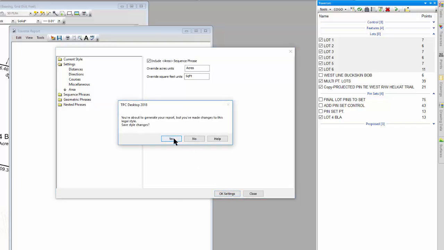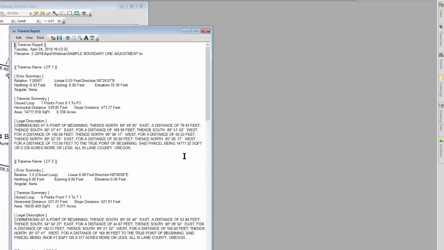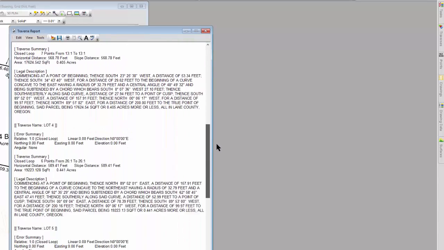Let's OK those settings. And I don't know if I have to save that or not. Let's OK that. So now I've got what I want. I've got my error summary, my traverse summary, and then a legal description for lot 1, lot 2, lot 3, on down.